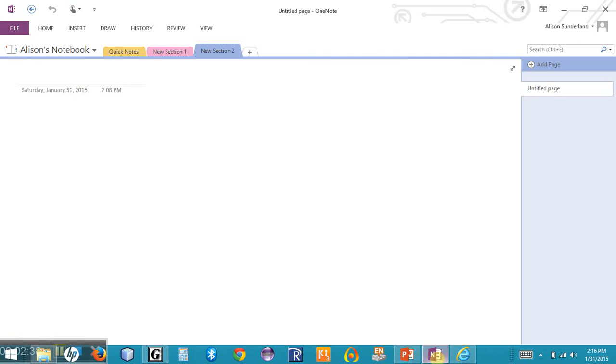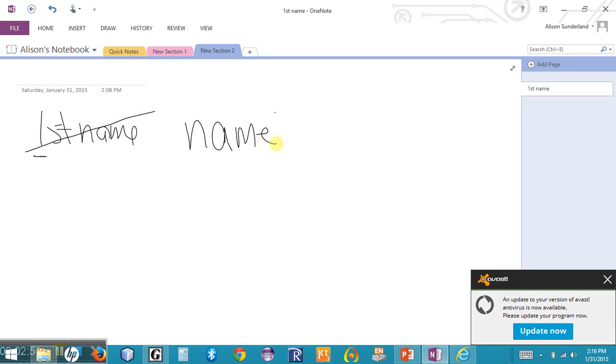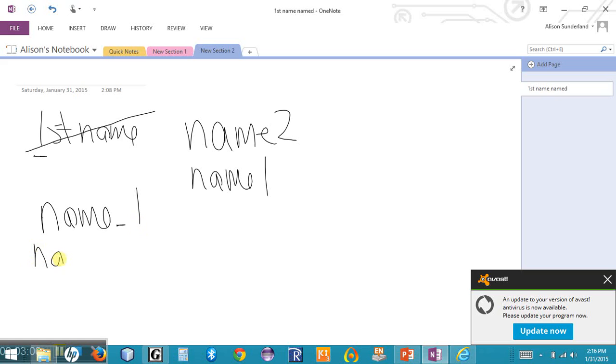So let's look at some of this. Variable names. If I want to have 1st name, this is not a valid variable name because it must begin with a letter. So I could call it, say for instance, name2. I could call it name1. These are much more descriptive variable names. I can have symbols in there such as name_1 and name_2.